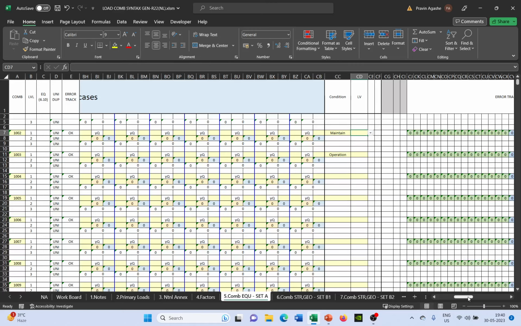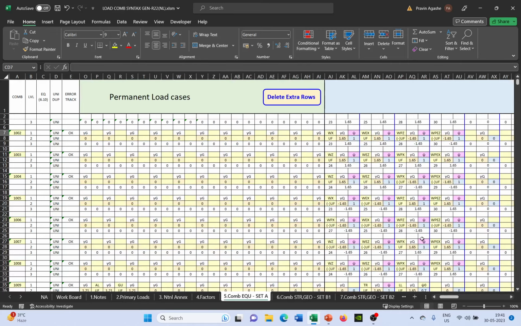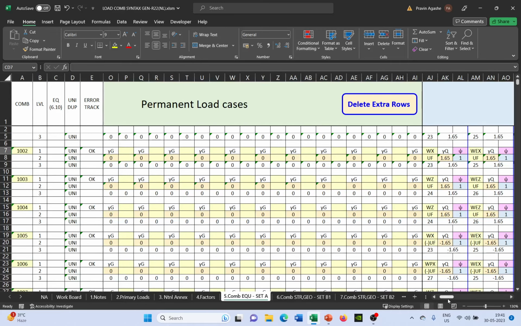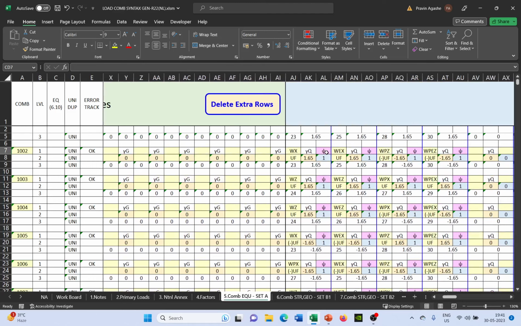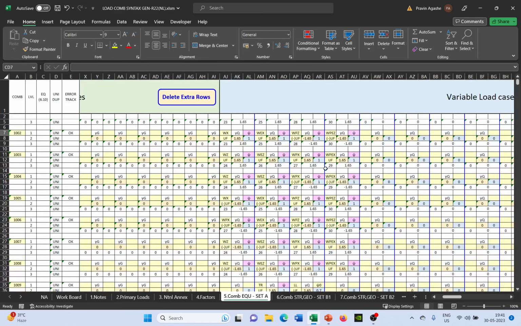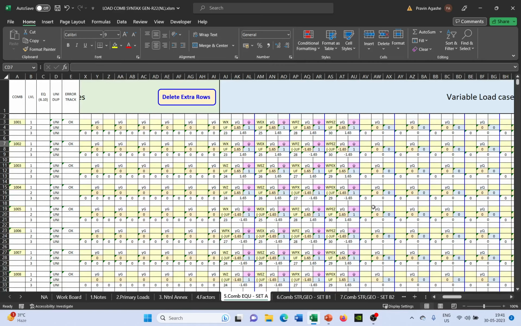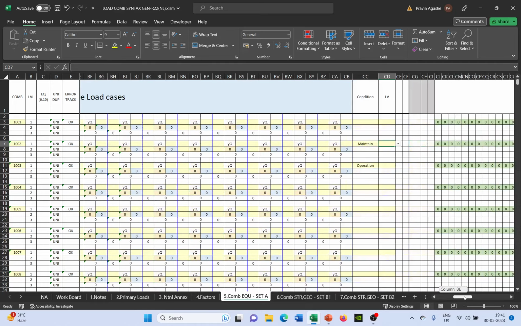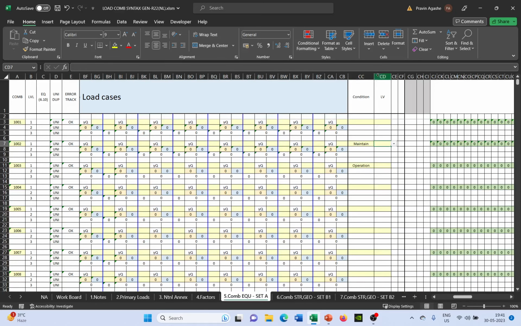Since whatever the leading variable is, we are going to enter a factor of xi is equal to 1, and as soon as we enter xi is equal to 1, this background color is going to be magenta. So even with eyes, just by looking at the screen, we can recognize what load case is the leading variable. So these two columns are optional, and it has nothing to do with the running of the program.